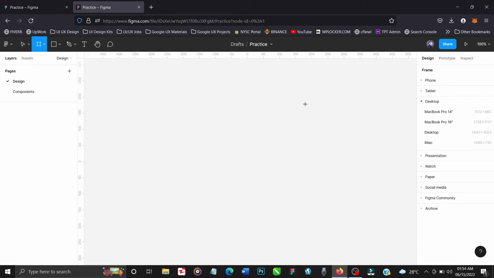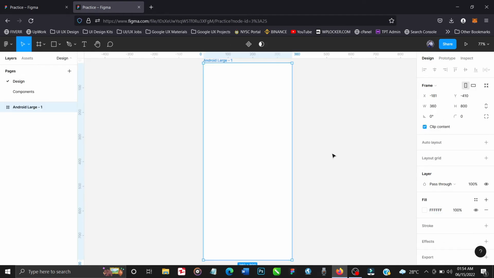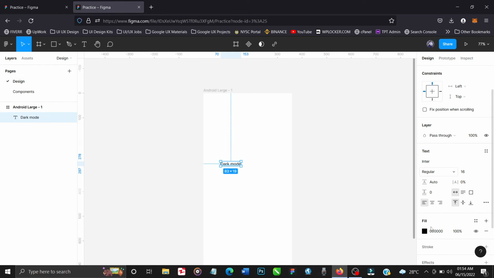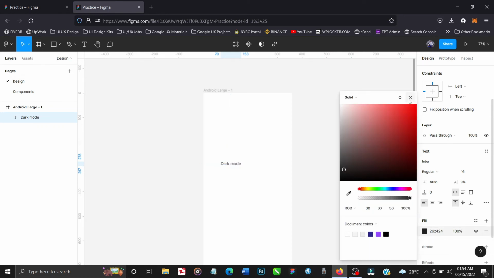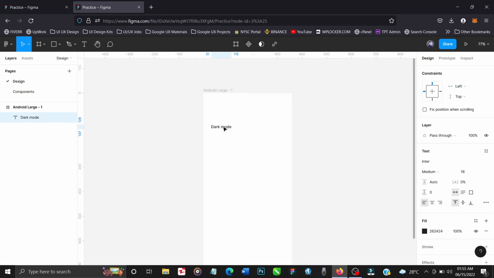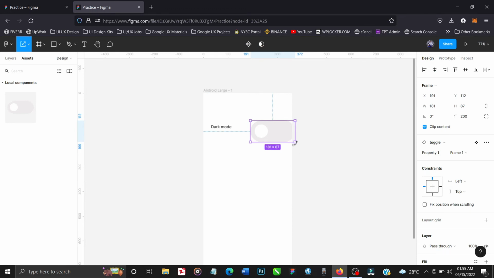So let's get a frame. Let's get a mobile frame, let's say iPhone 13 large, and let's just set dark mode. Dark mode, excellent. Let's change the font size to 16 to make it bigger, and let's change this from pure black to something like so. Excellent. And from regular to medium, and let's put it somewhere around here. And then let's bring the asset that we created earlier, the button we created earlier, in here. Excellent. And let's scale it down to make it smaller.